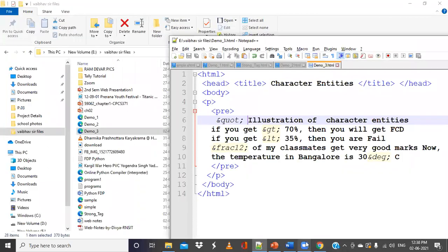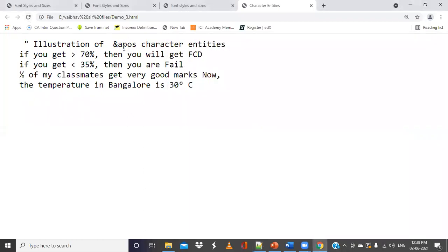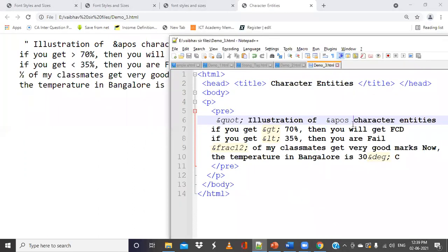If I want to have a single quotation, then I have to use the entity as ampersand APOS, ampersand APOS. And when I run this, it is not supporting it. Some of the browsers support without the semicolon, some of the browsers may not support it. So it is always better to use this semicolon after this. Now if I put a semicolon, it will work fine.